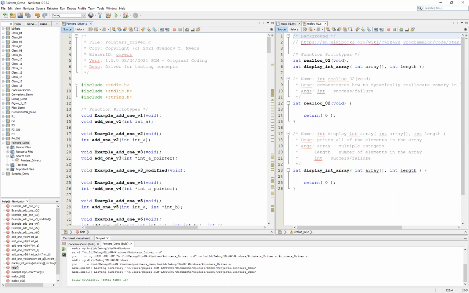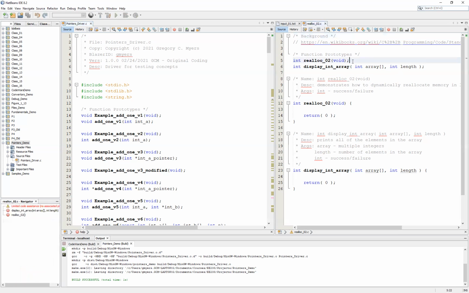In this video, we're going to take another look at our realloc function, and we're going to use it to dynamically reallocate the size allotted to an array based on the number of elements that are in a file. This video is part of a larger series of videos focusing on pointers in C, and particularly our pointers demo, and assumes that you have watched the earlier videos on realloc and malloc, as well as an introduction to file I/O.